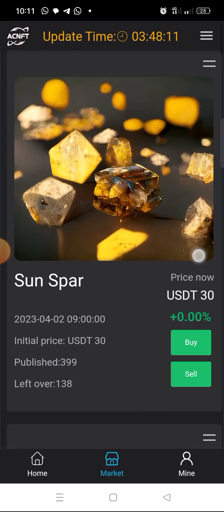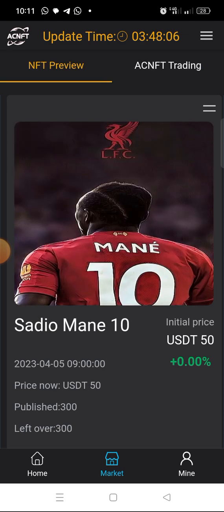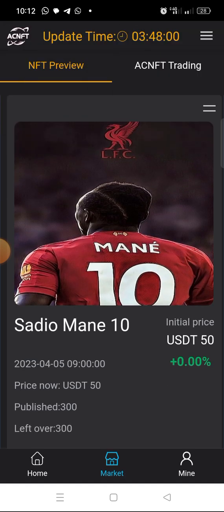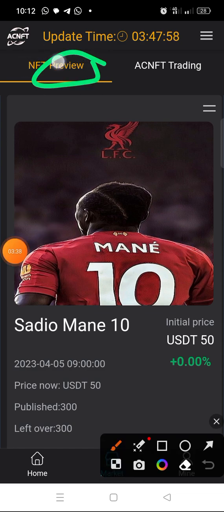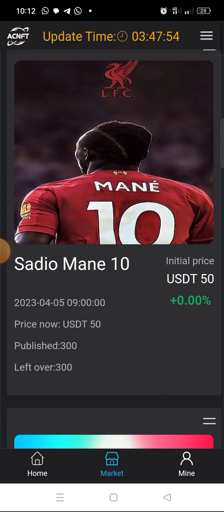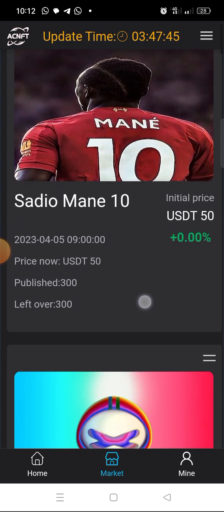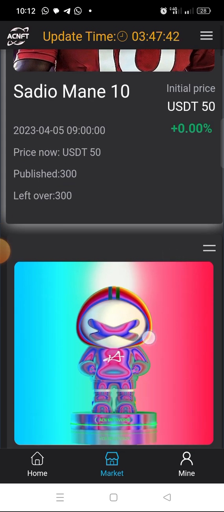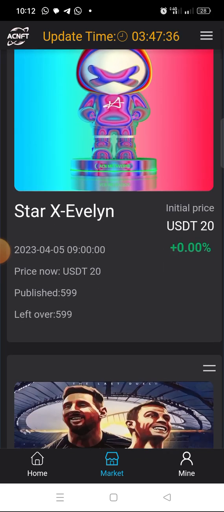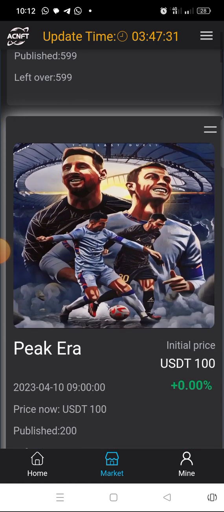So right now, let's see. If you want to check the NFT preview, the NFTs that we are going to release very soon, you click on NFT preview at the top here. These NFTs here are yet to be published. Immediately they get published, their price will start going up. If you want to purchase them, you can deposit your money now and get ready, as they get listed in a few hours.